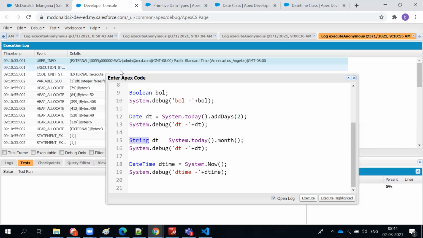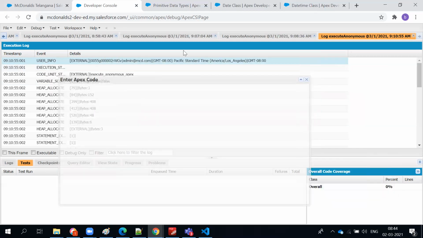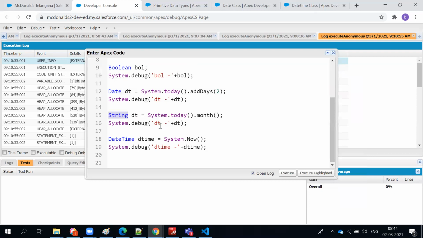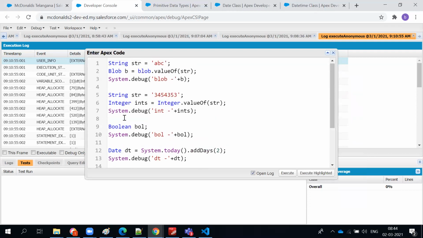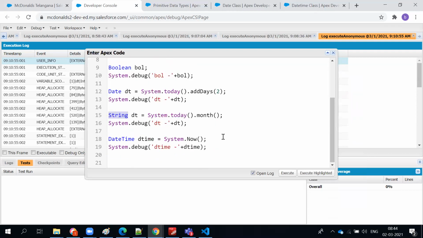Suppose you're writing a big program and you don't know what the results are. The developer console with the anonymous window is the place where you can quickly execute a snippet and check the return type. For example, System.today.month: what is the return type? I don't know, so I'm just printing it right away. I can highlight this line and execute, and by that way I'll get to know what return type it is giving.